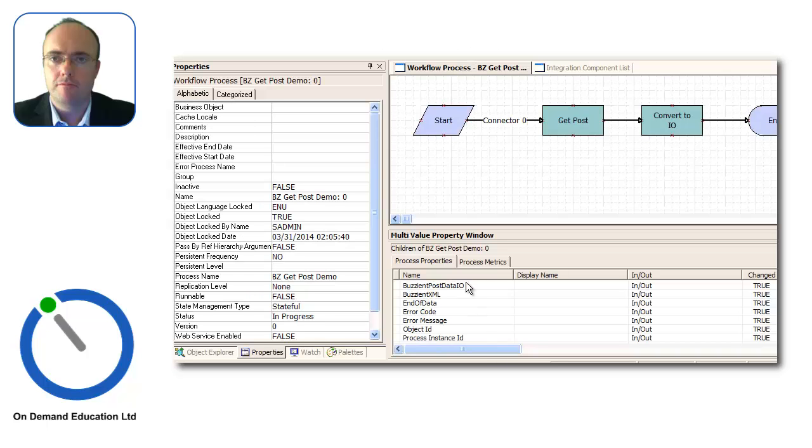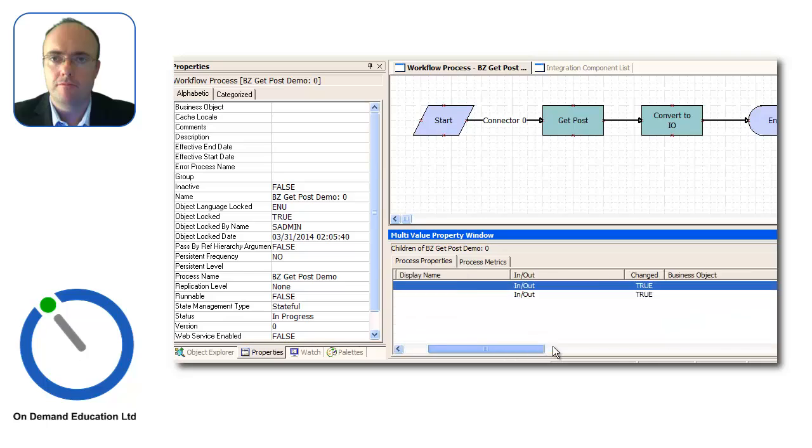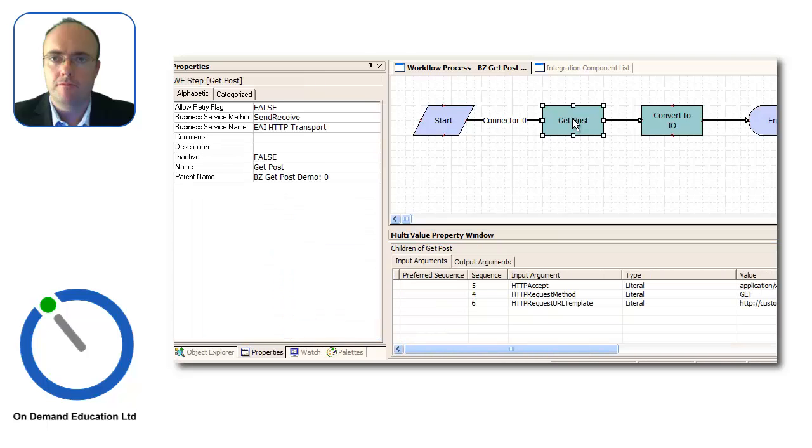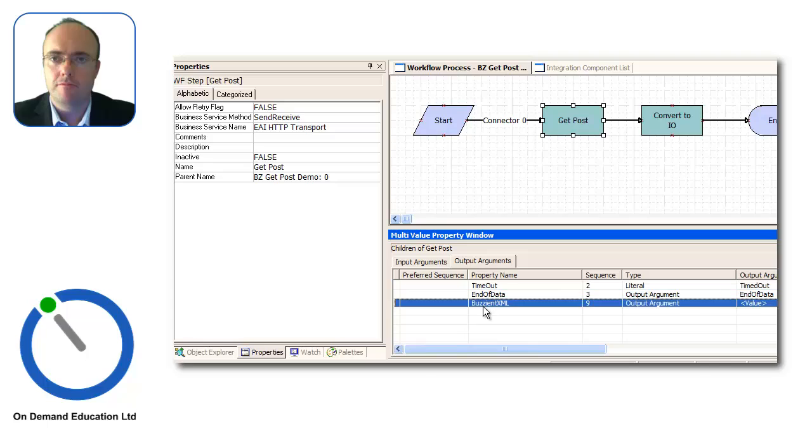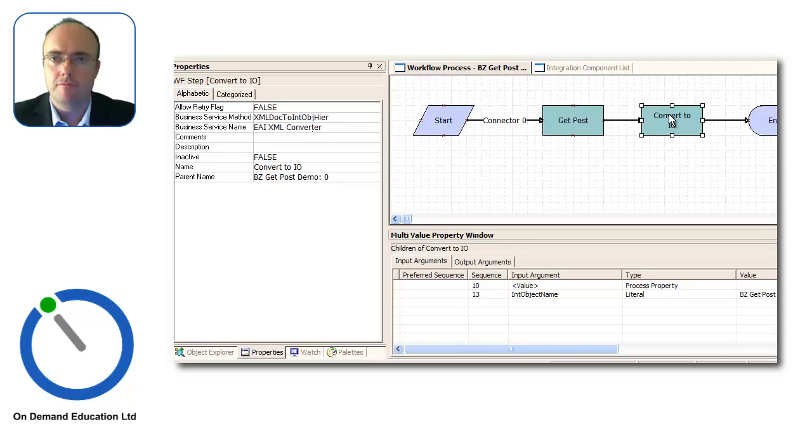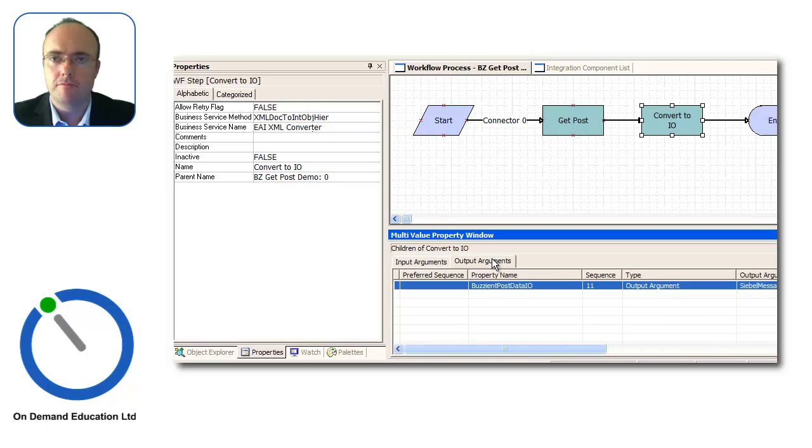Once inside Siebel Workflow Process Designer, my workflow process needs only have 2 steps and 2 process properties, one of type binary to hold the XML and one of type integration object for my integration object instance. The first step will be the EAI HTTP transport, send and receive. The output will be loaded into my process property. The second step will be the EAI XML converter, which will take the same XML and transform it into an integration object instance using my integration object, which I compiled earlier.